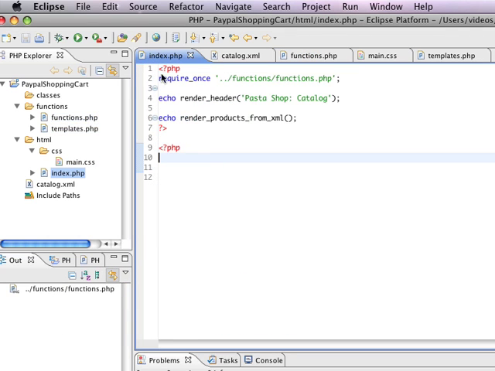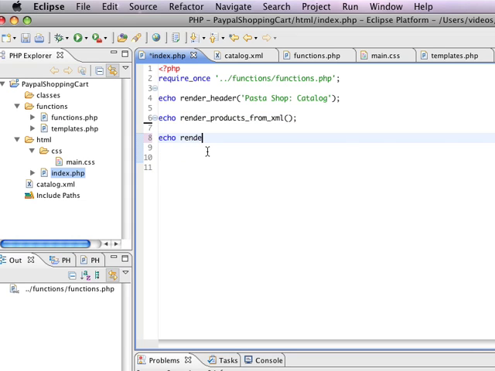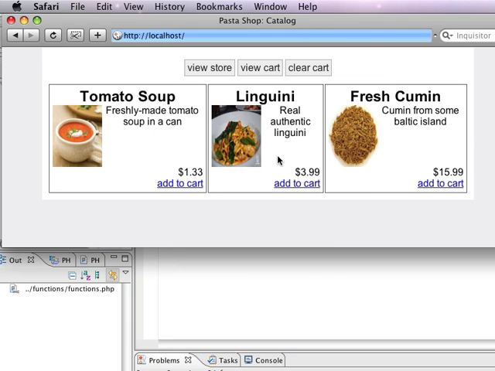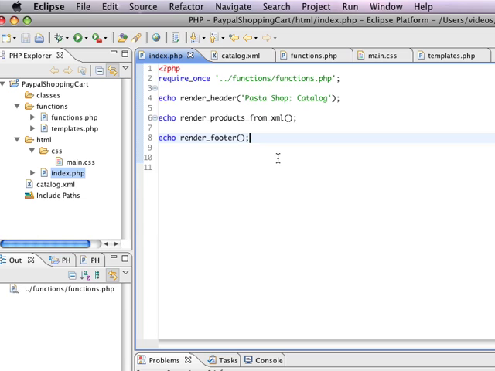And if I go back to index.php, all I have to do now is hit echo render footer. Now if I refresh, everything looks exactly the same. This is great because if I want to create a new page right now, all I have to do is put in render header and render footer, and then away I go. So in the next video, we're going to start looking at session and adding stuff to a shopping cart object. Thanks for listening.